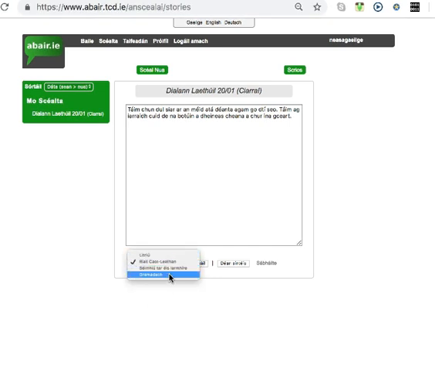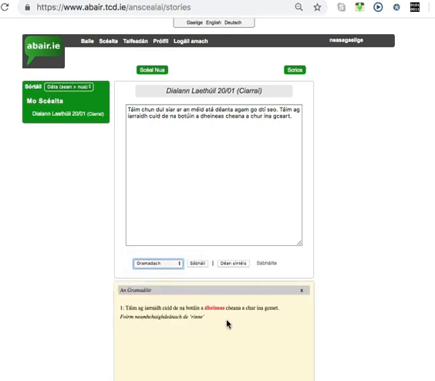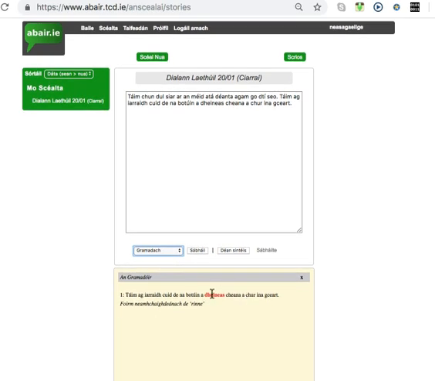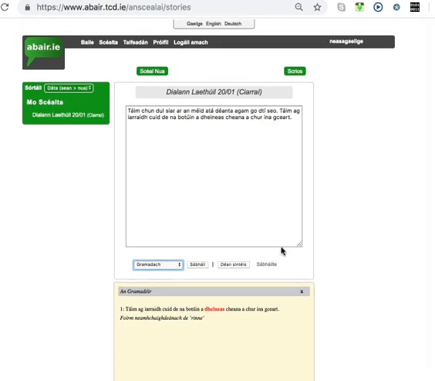And there's some other functions there. We have actually added An Gramadóir recently. And this is Kevin Scannell's work. And we have incorporated it into An Scéalaí. You can see there, it has picked out that a dhéanas is a dialect form of rinne.